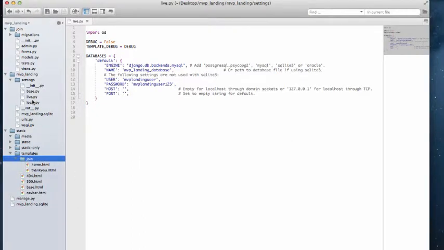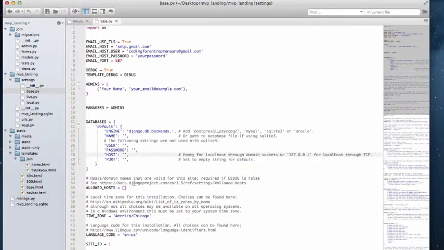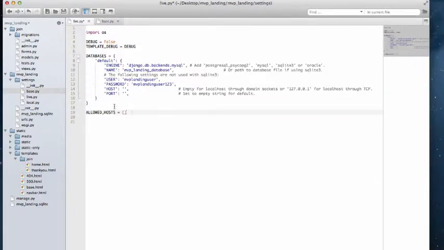Okay. In our live file, we also need to add our allowed hosts. This right here. And we're going to put in mvplanding.com and www.mvplanding.com. Of course, it's going to be your domain name, but that's that.